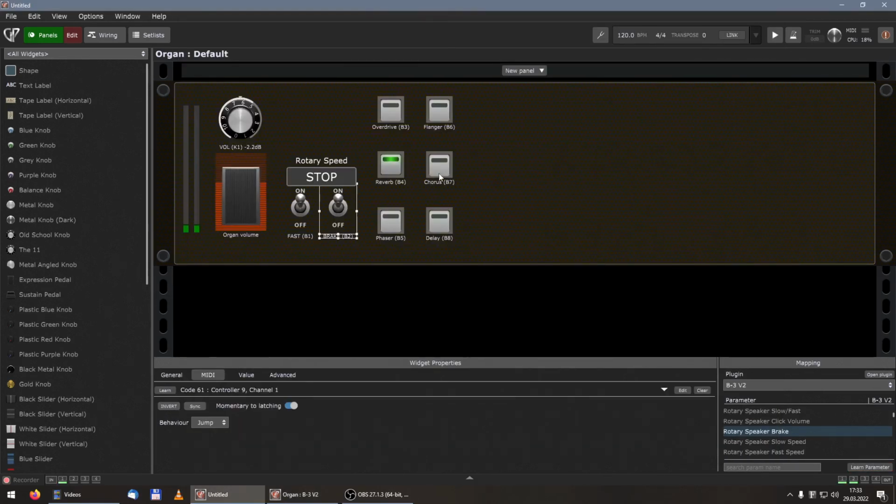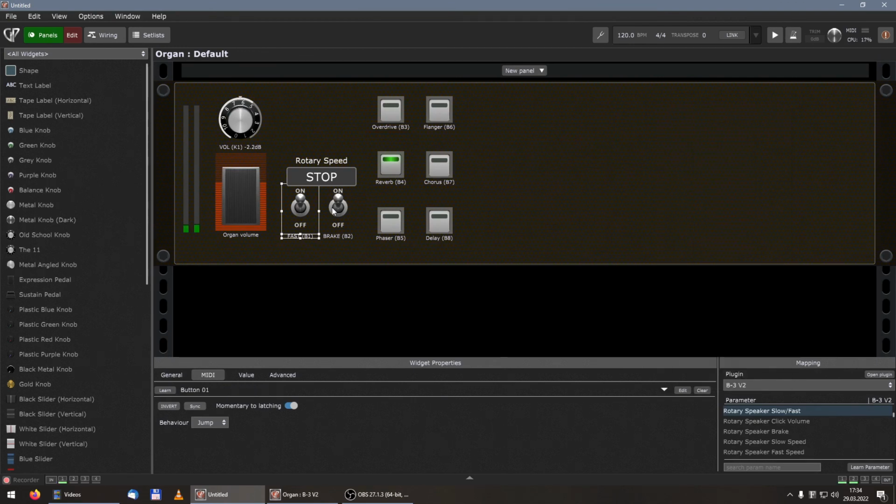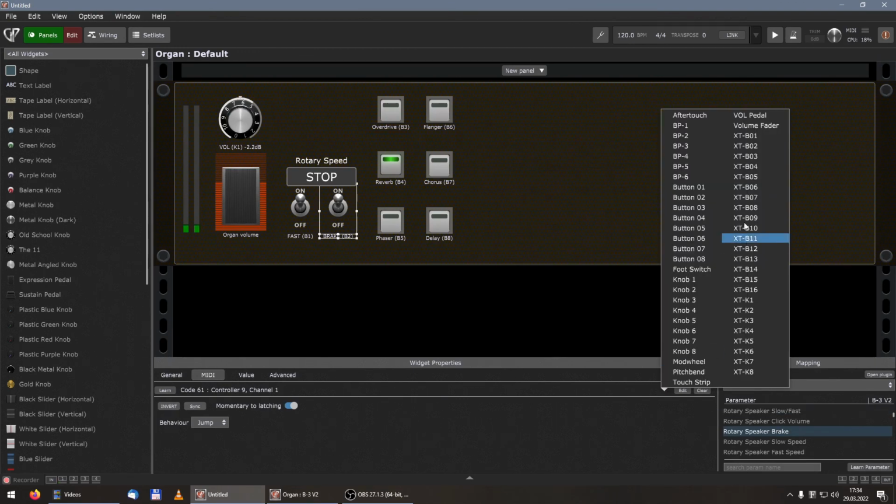So let's check what the MIDI connection says on these two switches. Yeah, switch widgets. It's hard to pronounce for a German. Please have mercy with me. Okay, the MIDI connection says code 61. I will link that to the button 1 and this one to the button 2.